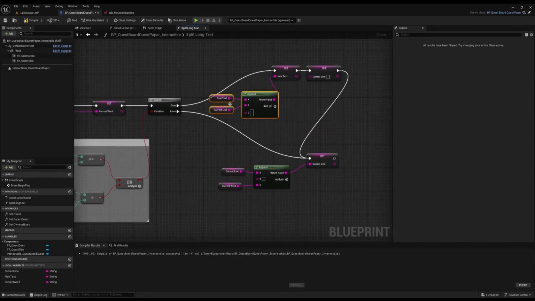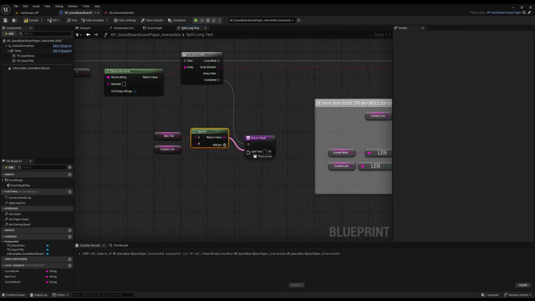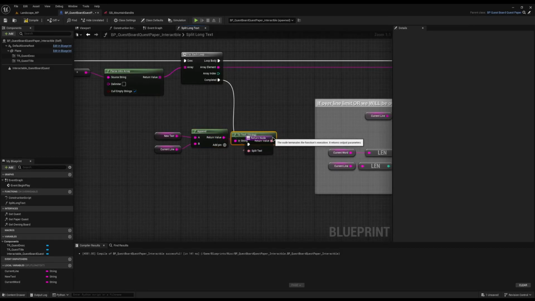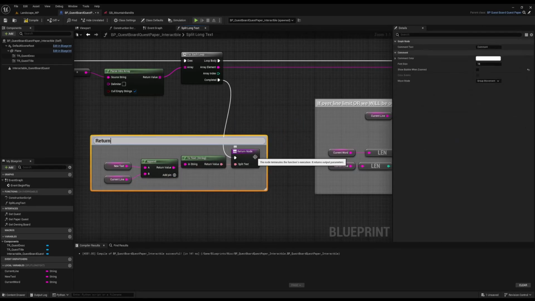I'm just going to copy this append where we add the new line to the text, and I'm going to paste it here. I'm going to remove the last pin because we don't actually need it. And then I'm going to connect this return to this split text here on the return node. It will cast it back to a text, but that's okay because that's what we needed to do anyway. Return final text.